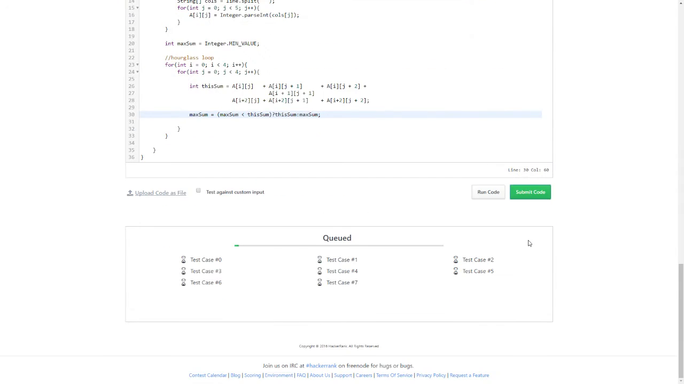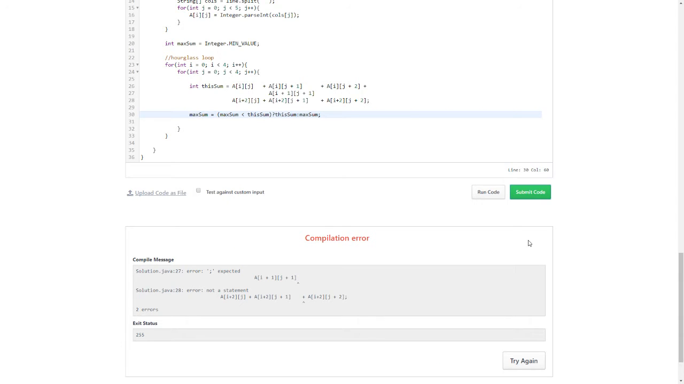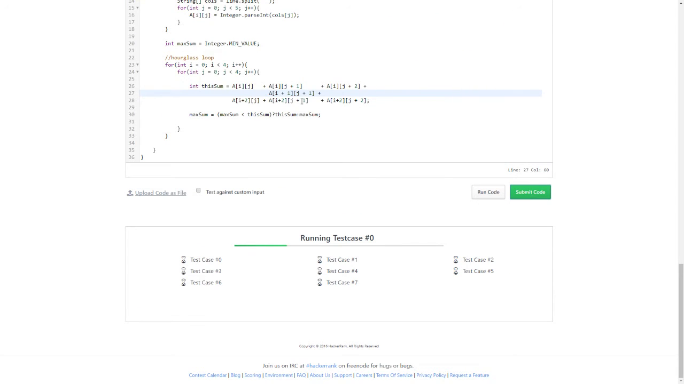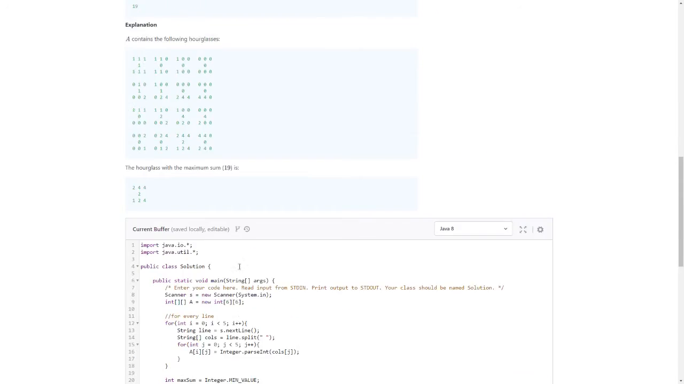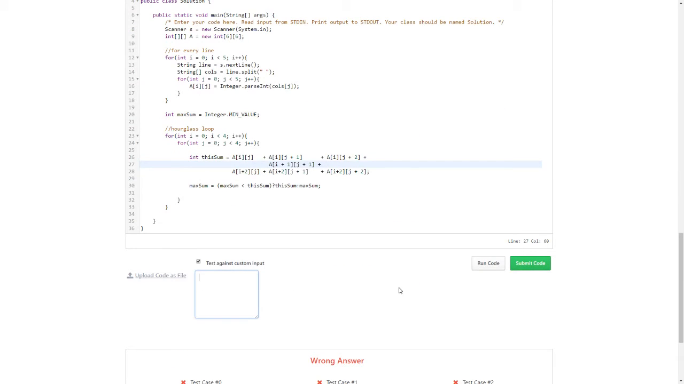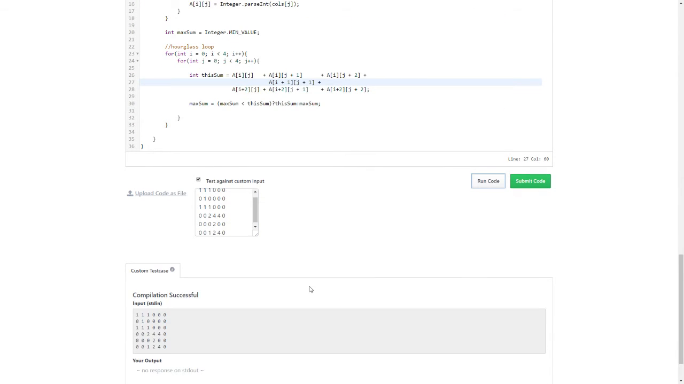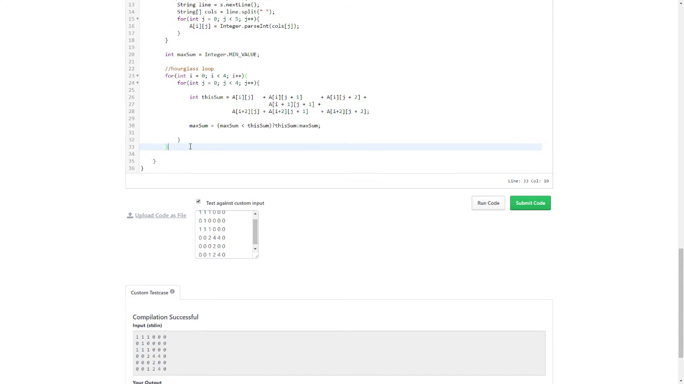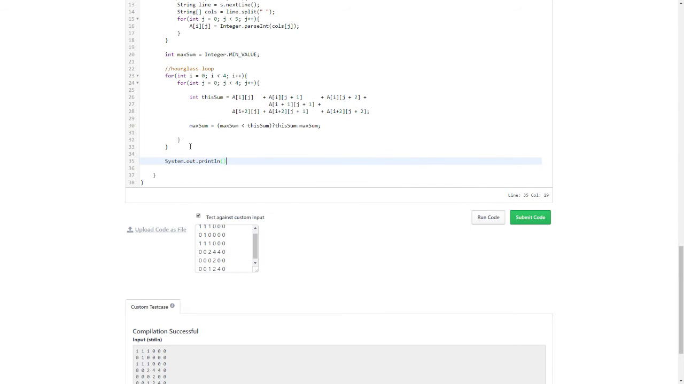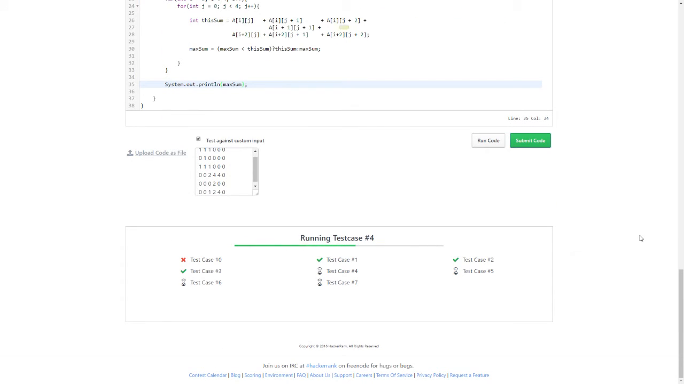Whatever. Submit it. Hopefully it does work. Compile error? Oh, it's missing a plus here. Was it that plus? Wrong answer! Why? Custom input, okay. Just test it against this input. No output. Yes, that makes sense. What?